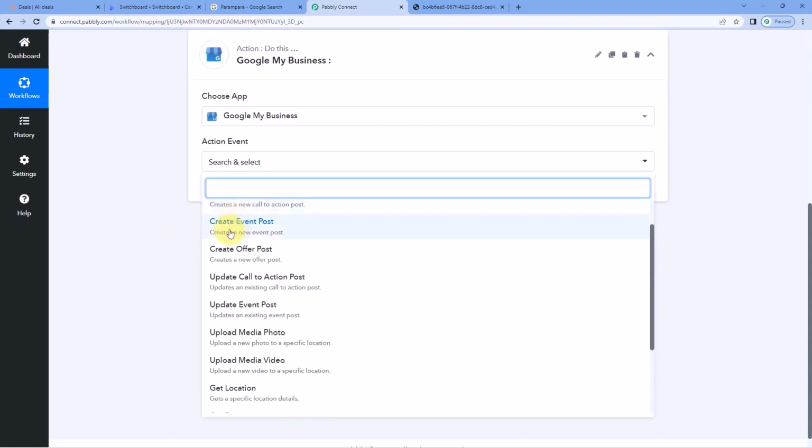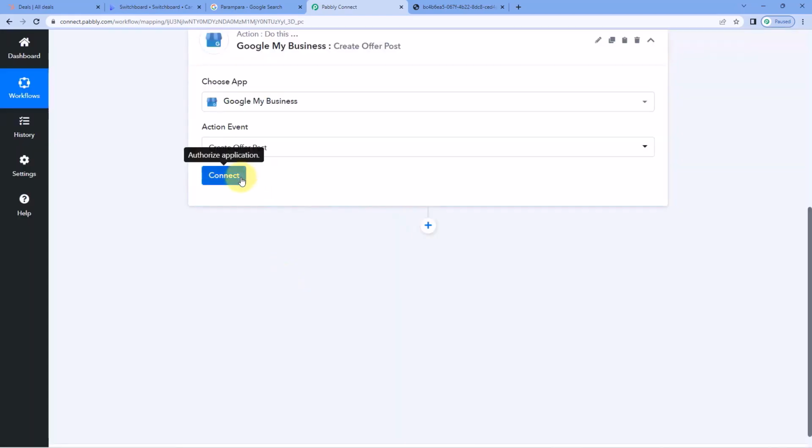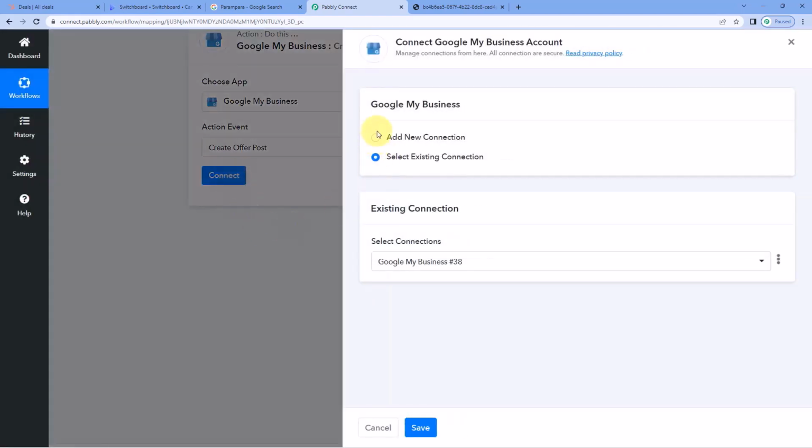Here you can see that we have different action events over here. Out of which, for creating a post, we have 3 different action events. First one is to create a call to action post. Second one is to create an event post. And third one is to create an offer post. So here guys, let's create an offer post over here just for an example. Basically, if you want, you can create any of these posts according to your choice. Select create offer post. Click on connect and select add new connection.